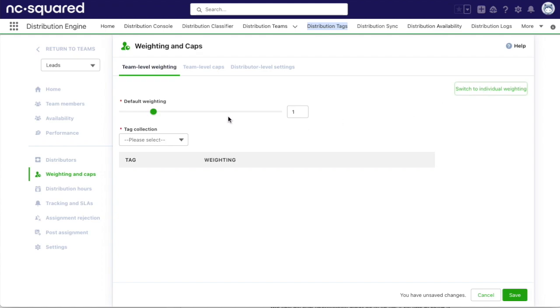For this team, now we can configure the default weighting. This is the weighting that is used if the team member does not have one of the tags below assigned to them. We'll leave this at 1 for now. Next, we'll select our tag collection. I want to configure my tag-based weighting based on my sales team member's level in the sales organization. I'll click Add Tag and choose my first tag to weight.